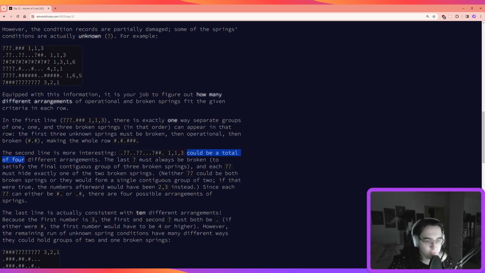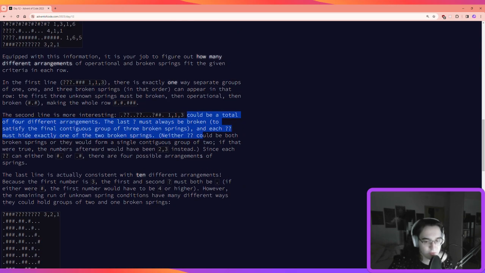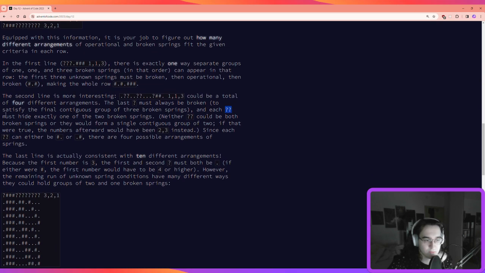The second line is more interesting. There could be a total of 4 different arrangements. The last question mark must always be broken to satisfy the final condition group of 3 broken springs. And each question mark must hide exactly one of the 2 broken springs. Neither question mark could be both broken springs, or they would form a single contiguous group of 2. If that were true, the numbers afterwards would have been 2, 3 instead. Since each question mark can either be sharp dot or dot sharp, there are 4 possible arrangements of springs.